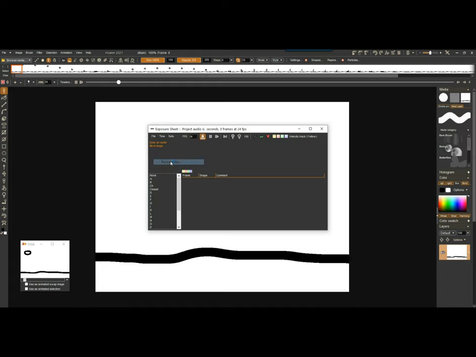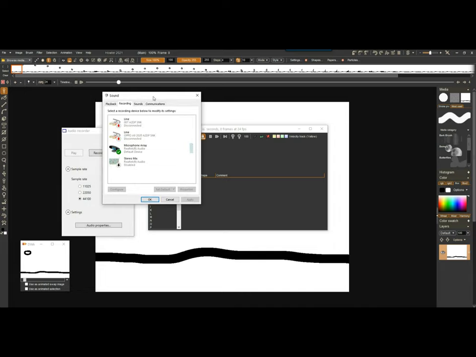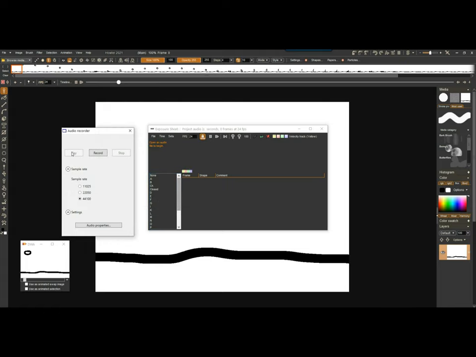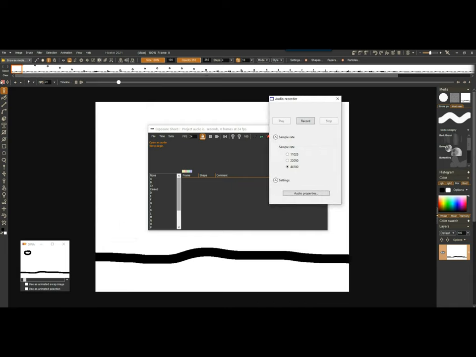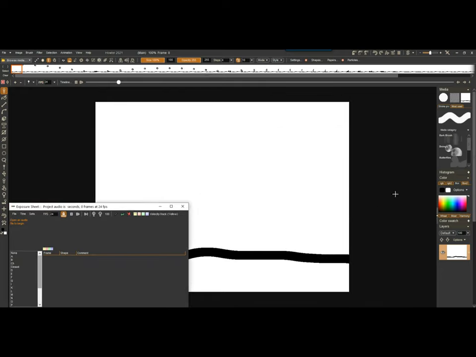Let's see, record audio. Never used it, or at least not in a long time. Let's see what it looks like. There's a sample rate. Let's go with the highest quality. There's settings, audio properties. Oh, I guess you get to choose your microphone and some other things. Let's just see what the default will give us. So record it. And let's do that while it's playing. So let's go play this. And we want to have a visual that way of what it is we are seeing here.